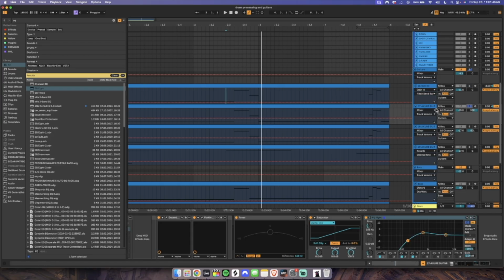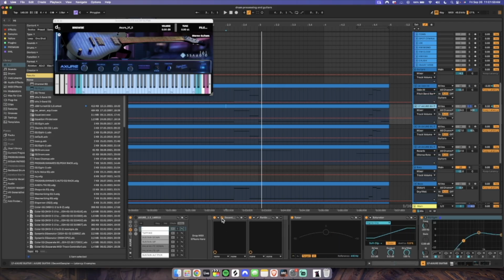So for my left and right guitar, I'm using Axure. This is a decent sampler type deal. I don't think it works as good, honestly. Every time you pop it in, you have to reload the library, and then it just doesn't sound as clean as Odin, in my opinion.